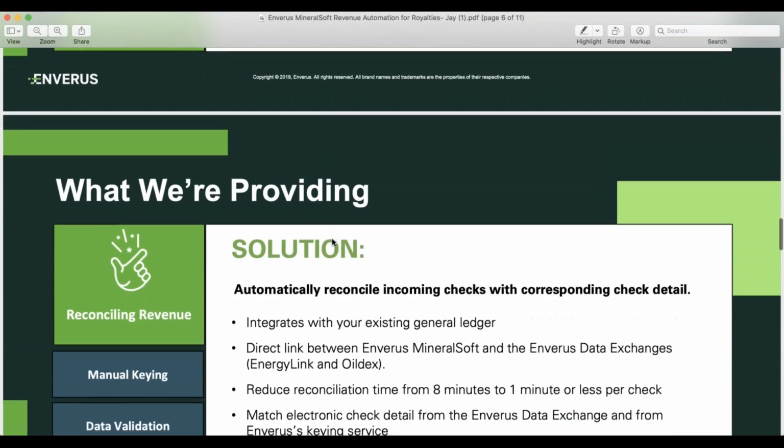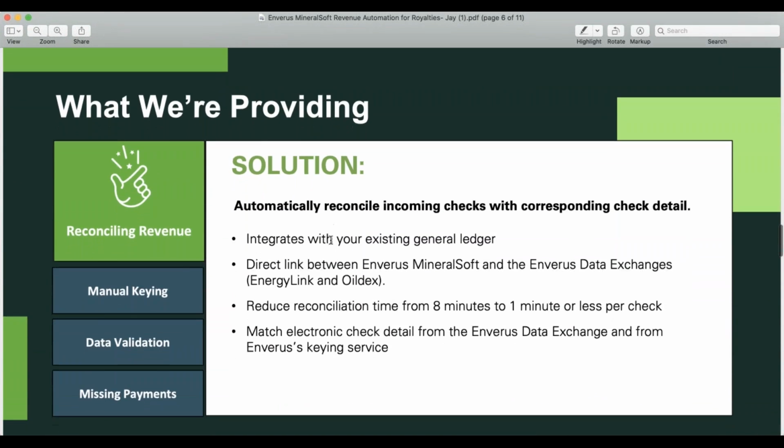So we'll scroll down now and discuss some of the ways in which MineralSoft addresses these problems. And we're going to pop back and forth between the slide deck that you're looking at now and quick demonstrations in the MineralSoft platform of the solutions that we offer. So the very first thing that we're going to look at is the issue of reconciling revenue.